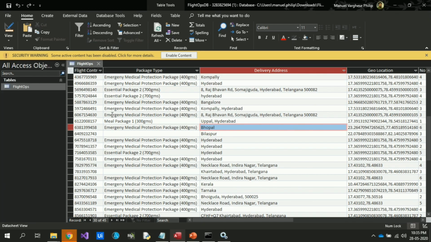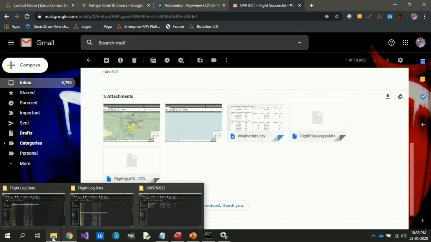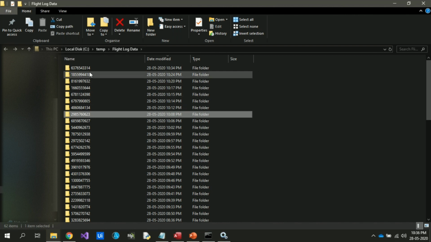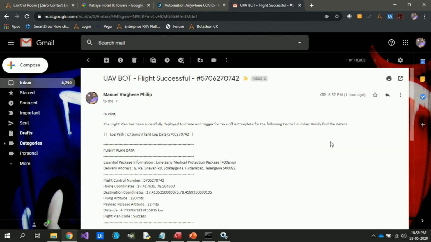So I'll show you the Access database. This is the Access database. So we can use this for transactional record, audit, and compliance purposes, and also in terms of scaling up the solution, we can use this for workload management as well. And I'll also show you the folder structure here. So you can see that all the files are saved onto the temp location, and each control number has its own folder.